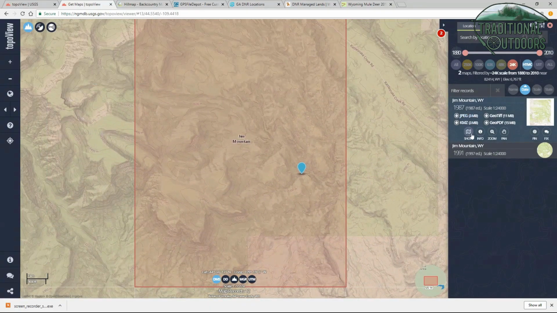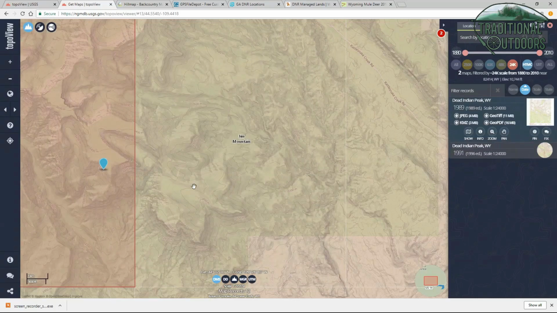And then over here on the side, you can see I've got a map that was available in 1987, and then I've got 1991. And this just means that that map, probably the base map, was updated in 1991. If we click over here, it's pretty much the same thing, and that's generally going to be the case. Most of the maps in a single area will have the same dates and information.